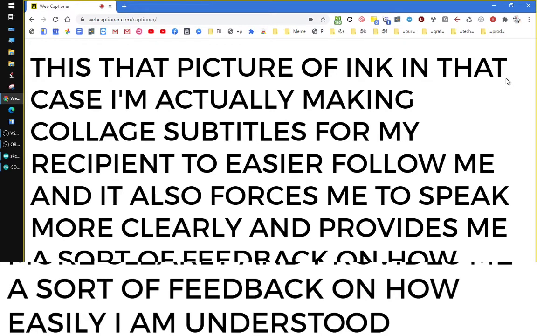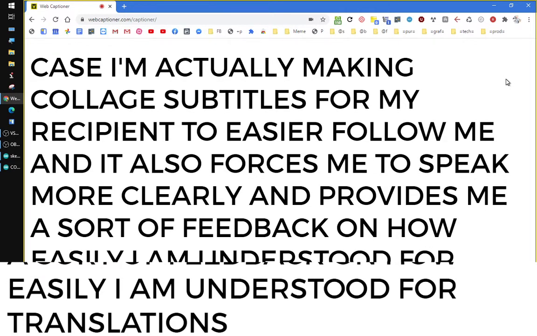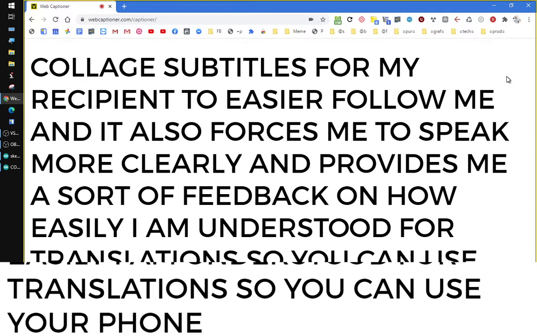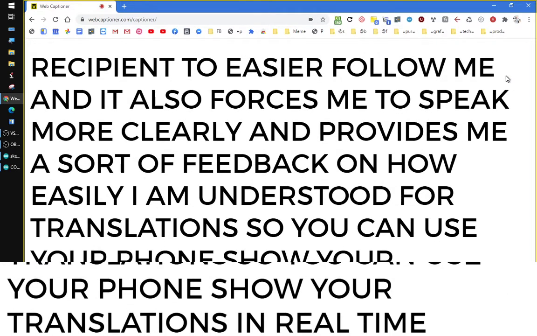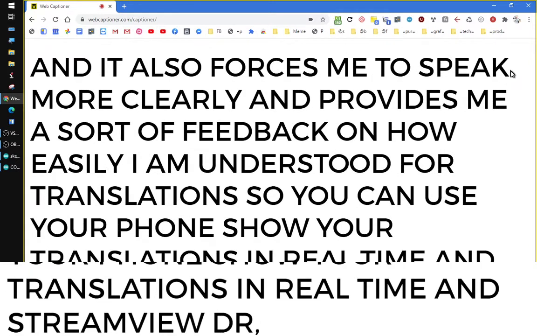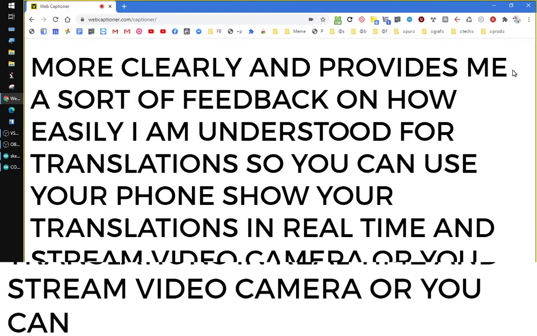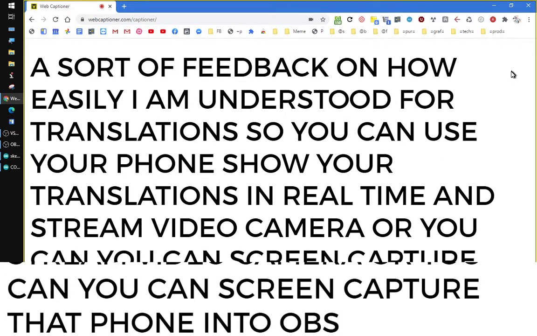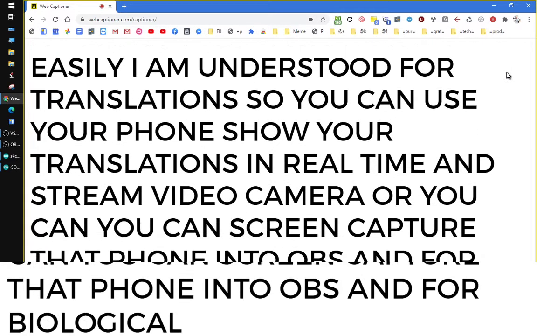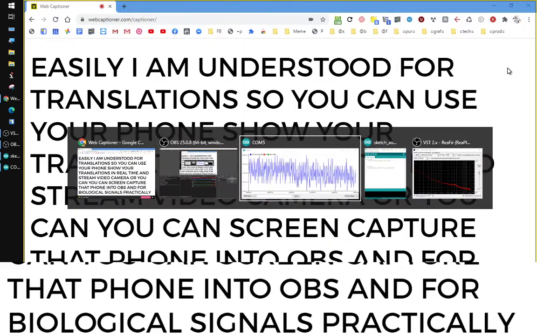For translations, also you can use your phone, show your translations in real time, and stream with other camera, or you can screen capture that phone into OBS. And for biological signals, practically anything that you can.